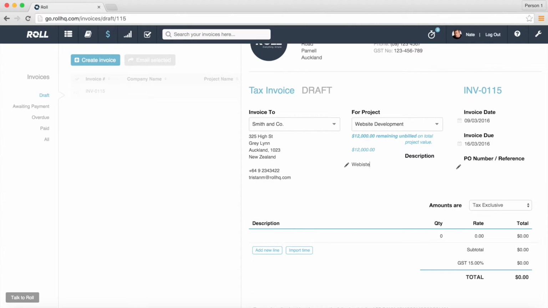So website deposit. We don't need to give it a PO number, but you can. Then we'll give it a better description down here, or a fuller explanation of the project and what the invoice is for. So deposit invoice for new website, newsite.com. We're going to do a 25% invoice.